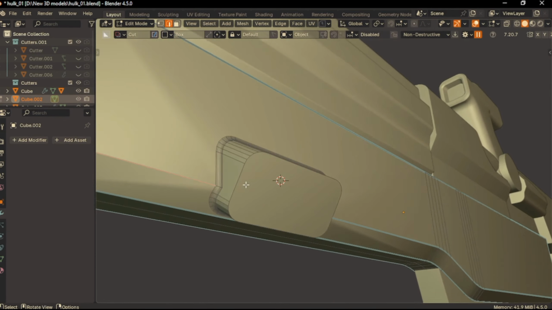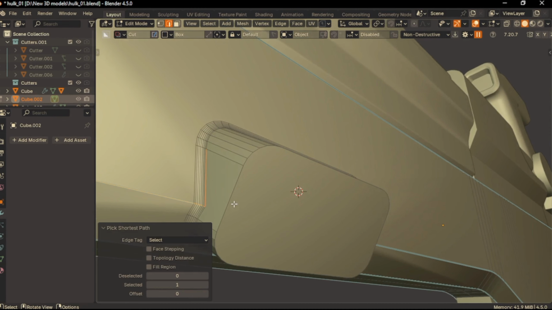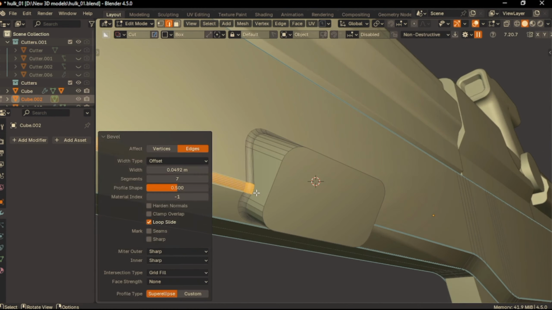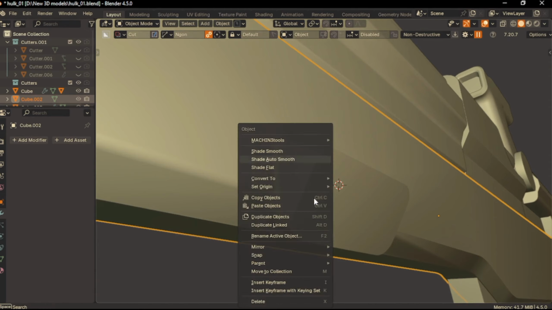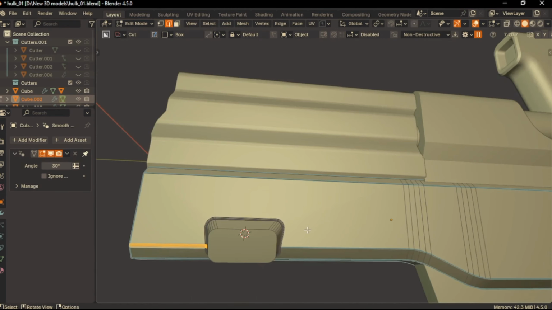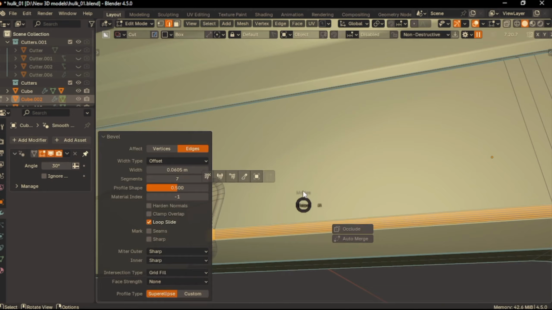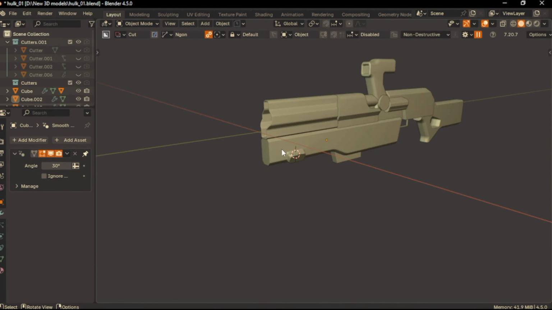To fix the shading, I'll select this edge with alt-click, then run a bevel. That should give it a nice blending effect. Now we also select this edge with alt-click and bevel this as well. Now you are ready to mirror this to the left side.